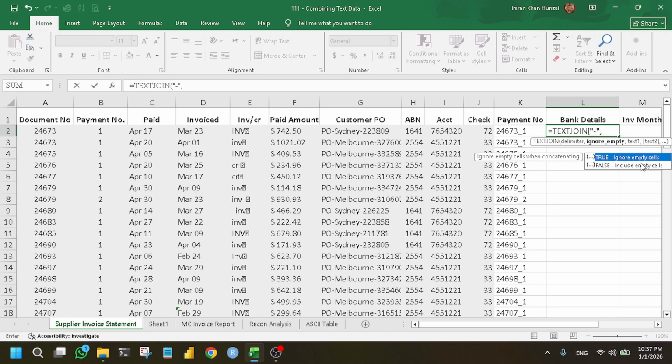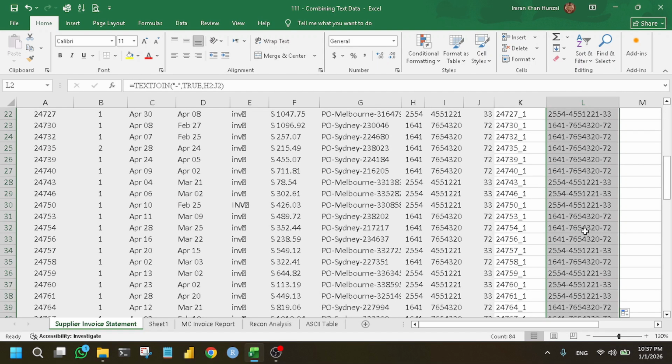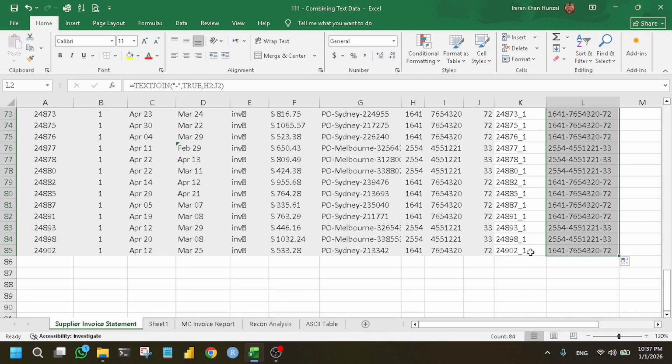Should I ignore the empty cells? Yes, I will. If there are empty cells, I don't need the hyphen two times. Then in the third argument I have to provide the text. So I will select these three pieces of text, close the bracket and press enter. You can see I have the first number, then a hyphen, then the second number, then a hyphen, then the third one. I will double click, so this formula is copied to the end of my data.